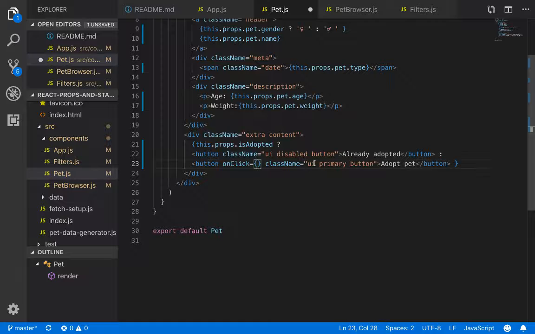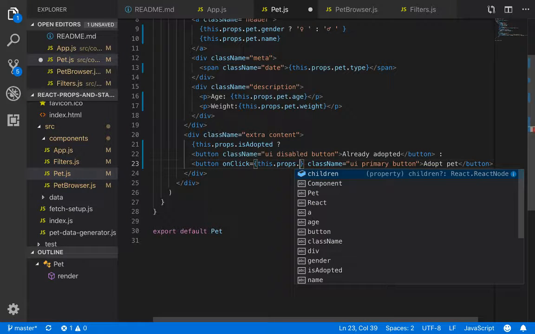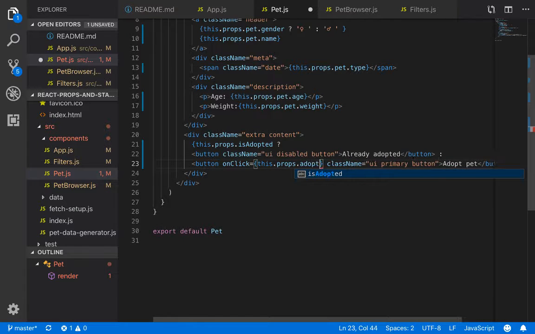Why can't we just put the function in pet? Why do we have to pass it up the chain up to app? this.props.adoptPet. Right, because we have to change state, because state's going to re-render all the pets with that one being labeled as adopted.